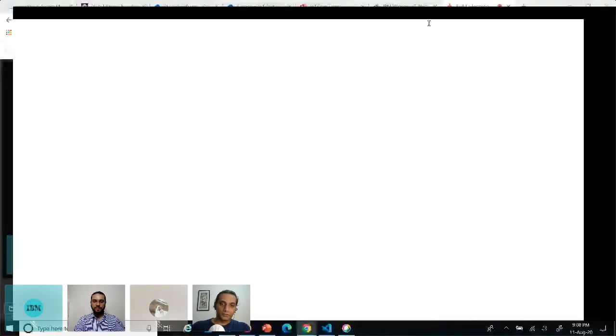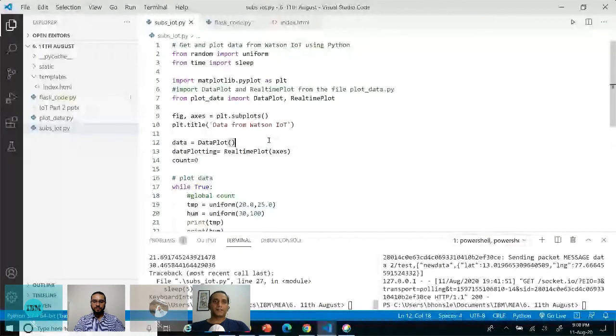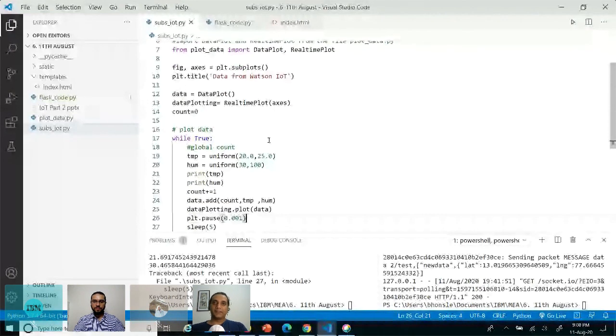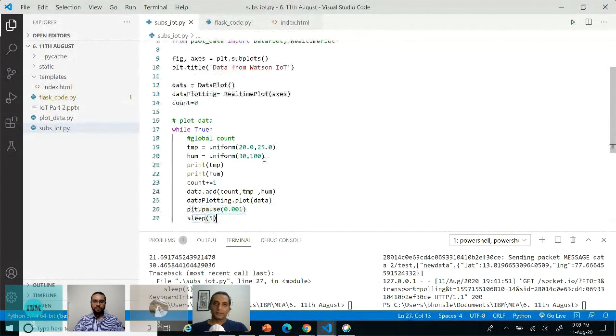Now, coming back to the code. After that, we are simply using a counter to show us how the values are going on. And then we have a while loop, an infinite loop, which is generating temperature and humidity. And we are simply adding this temperature and humidity to our Flask underscore codes, different classes. We have two classes which are making it work. And we are pausing it for 0.001 second, you can say, for making it work properly. And we are putting it to sleep for 5 seconds.